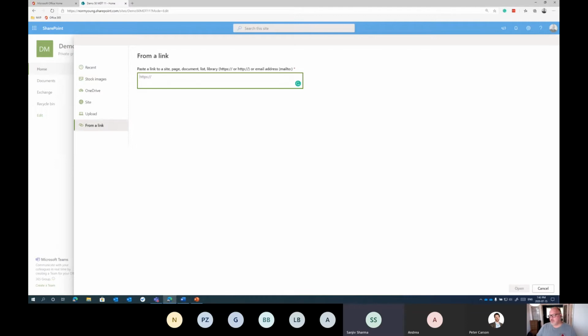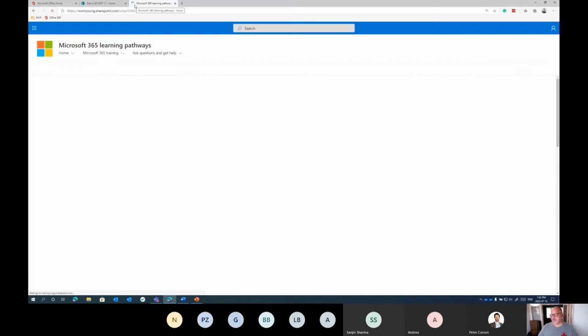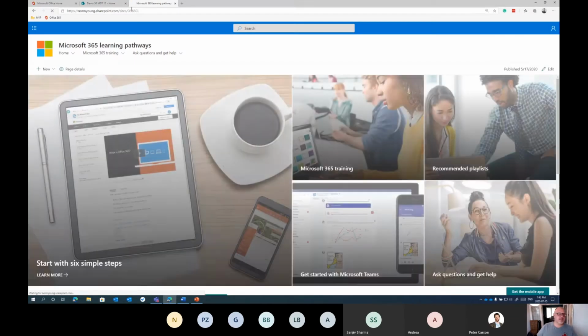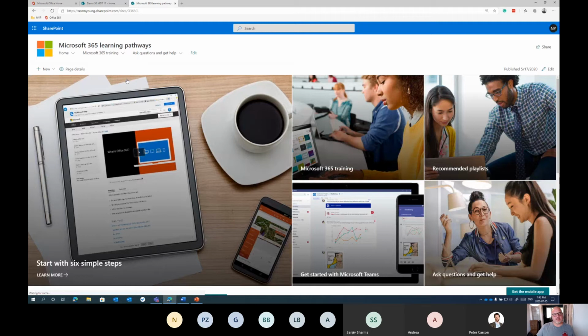And so I'm going to continue and try and bring more resources to them. And so one of the great things that's available from Microsoft right now that you can provision to online tenants is the Microsoft 365 Learning Pathways. This is an example of that site.